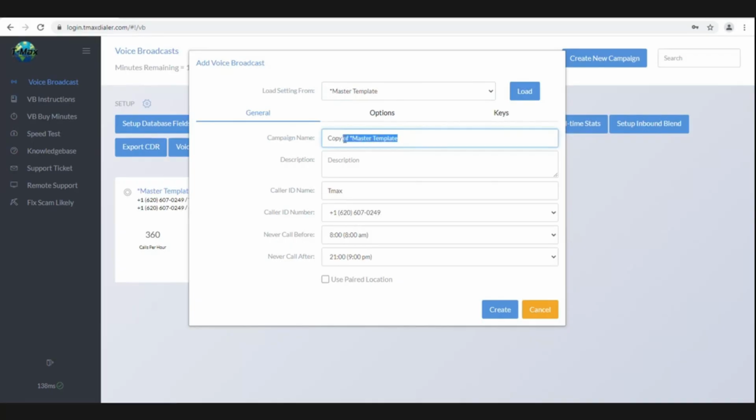Now all you need to do is change the name of the campaign. We recommend that you put a name and today's date, and next to the date, put a brief description of what type of accounts are being imported. Example, 01-02-03 new accounts.